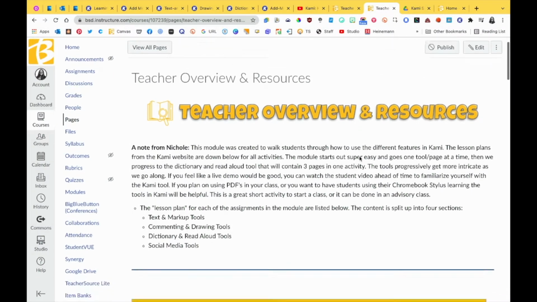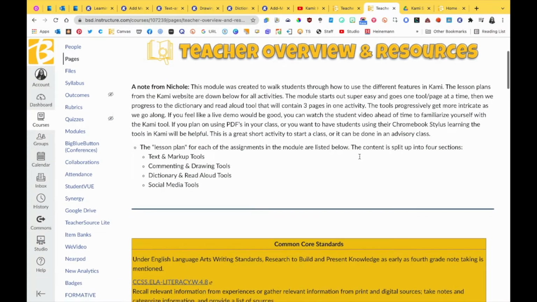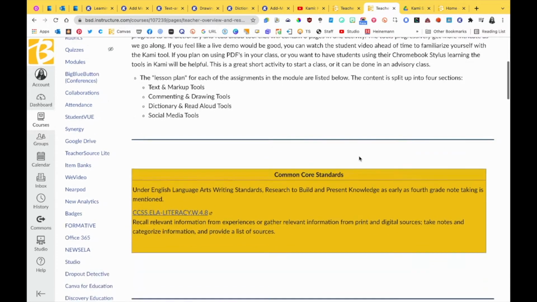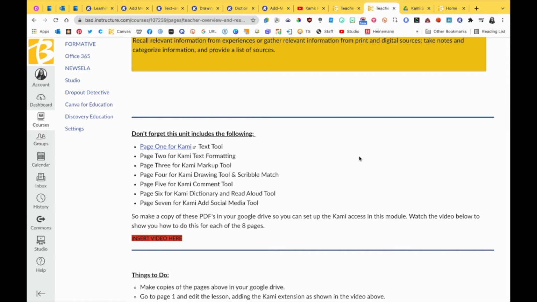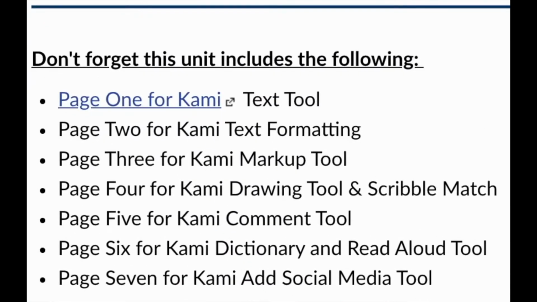All right, we're just going to really quickly go over what's going on in this Kami module to teach your students how to use Kami. So there are about 7 different assignments in this module, and it starts off pretty easy and building on just using text features and formatting.